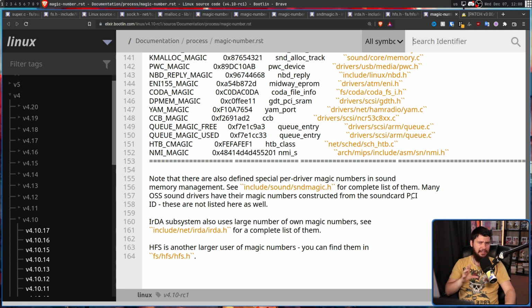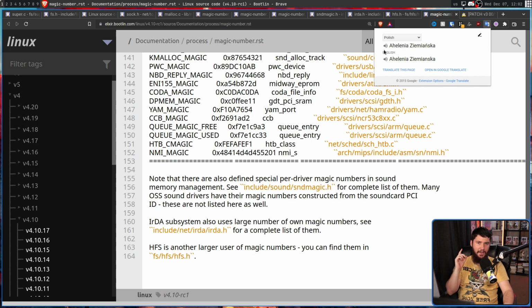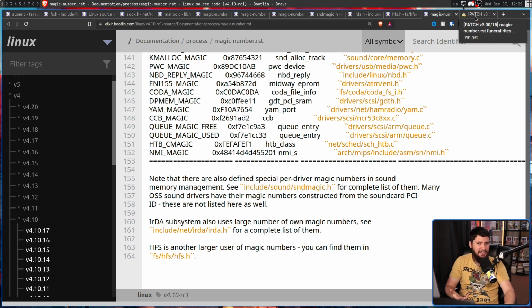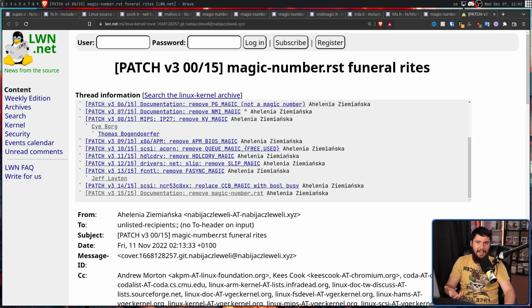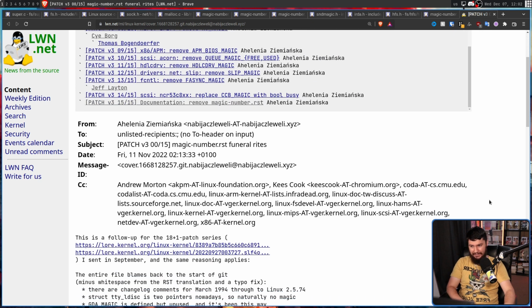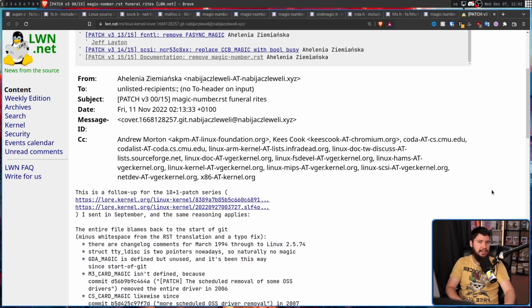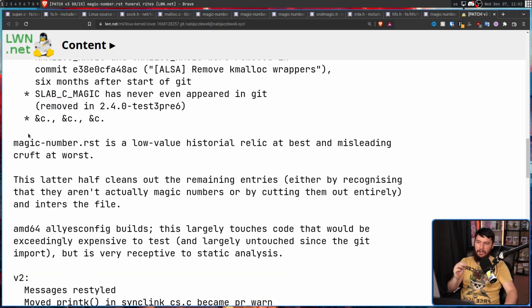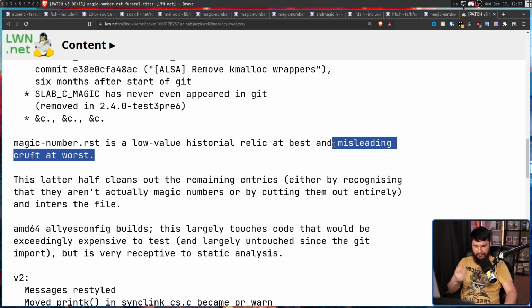And this file just didn't really get that much attention until earlier this year, when Achelenia Ziemiańska went on a crusade against magic numbers. Because they weren't being used anyway, so why are they here? And made this patch set, along with other patch sets, pretty much just destroying any magic numbers that were left over. Magic number RST is a low-value historical relic at best, and misleading cruft at worst. Misleading because it was never up-to-date anyway. This latter half cleans out the remaining entries, either by recognizing that they aren't actually magic numbers, or by cutting them out entirely and entering the file.